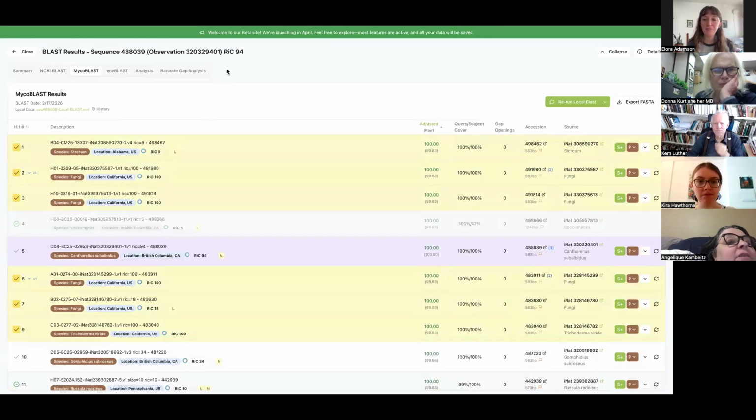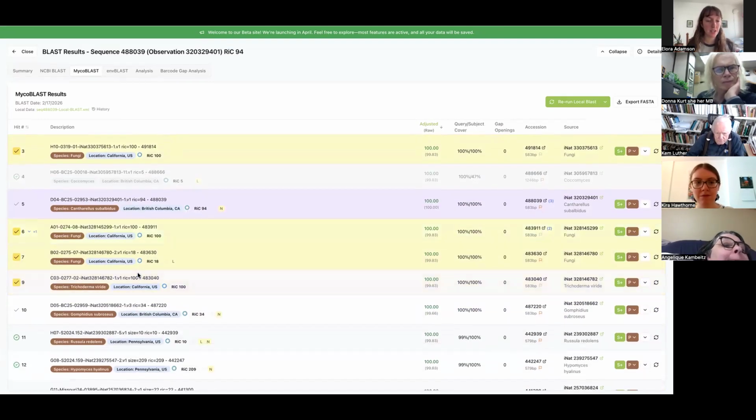Some of these look like they're multiple purples if you scroll slowly. That's because we have nine sequences. Any of ours that match each other will come up in each other's BLAST searches, and they'll both be purple. Okay, good catch.